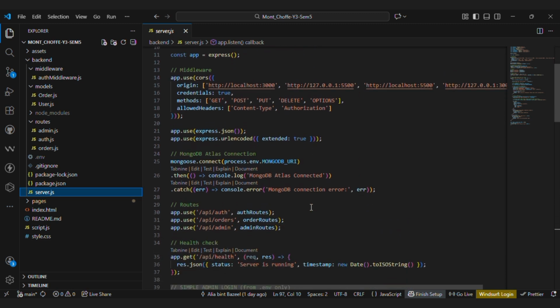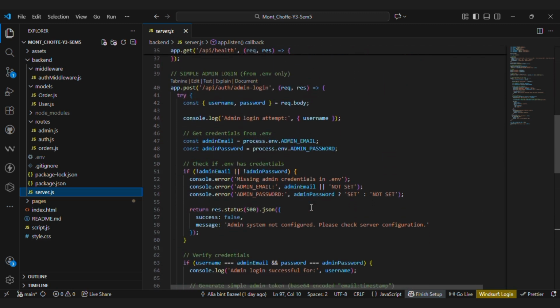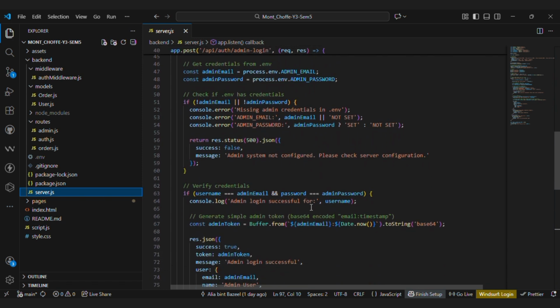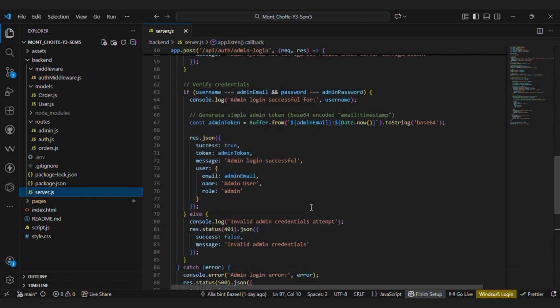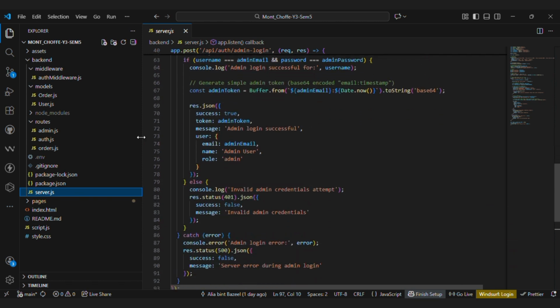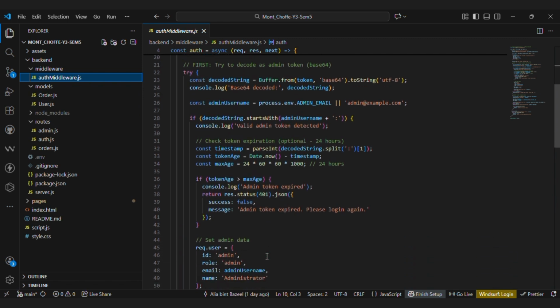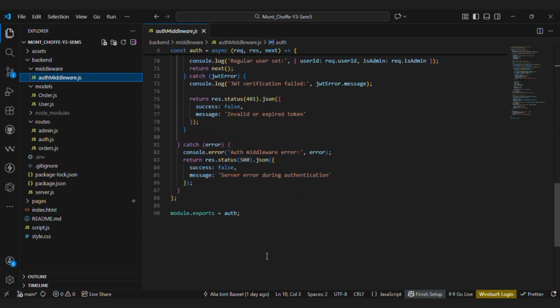The server.js file initializes the Express server, connects to the database, and registers all routes. Authentication routes handle login and sign-up logic. Order routes manage order creation and retrieval, and admin routes provide restricted access. The authMiddleware.js file checks the JWT tokens before allowing access to protected APIs, enforcing security across the backend.